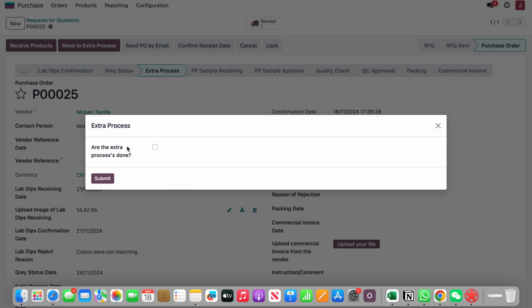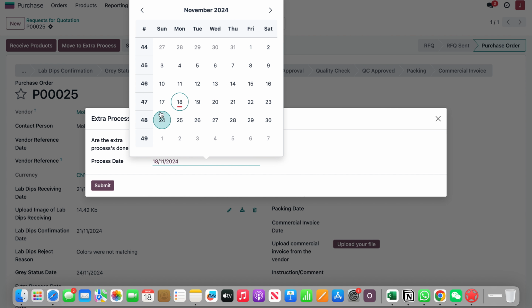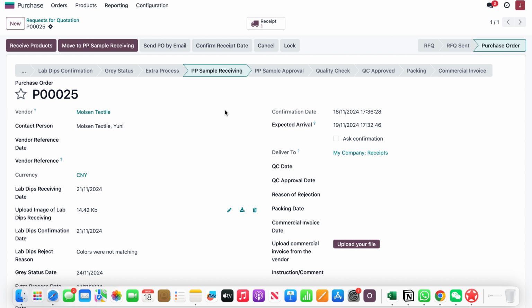Then the next step is extra process. Extra process can be something like brushing or a cool touch effect, or any of the extra processes which are being done on the fabric. Let's say the fabric has an extra process of brushing or coating, right? So the extra process was done on the 27th of November. Then you can click on submit again.